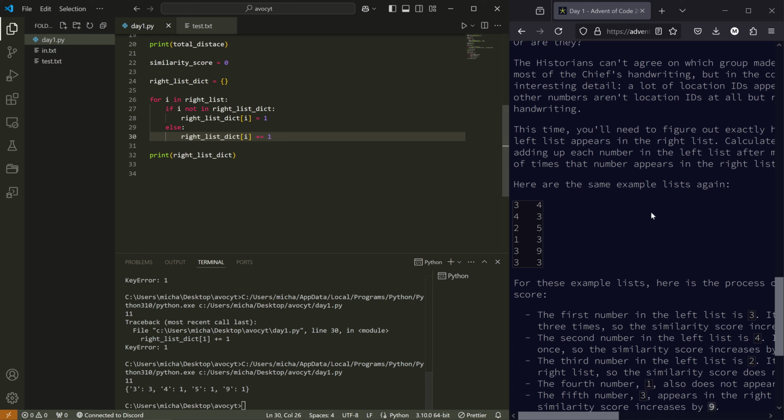So yeah, 3 comes up 3 times, which you can see 1, 2, 3. 4 comes up once. 5 comes up once. 9 comes up once. That works. Okay, so now we just need to calculate the new left sum, or the similarity score.